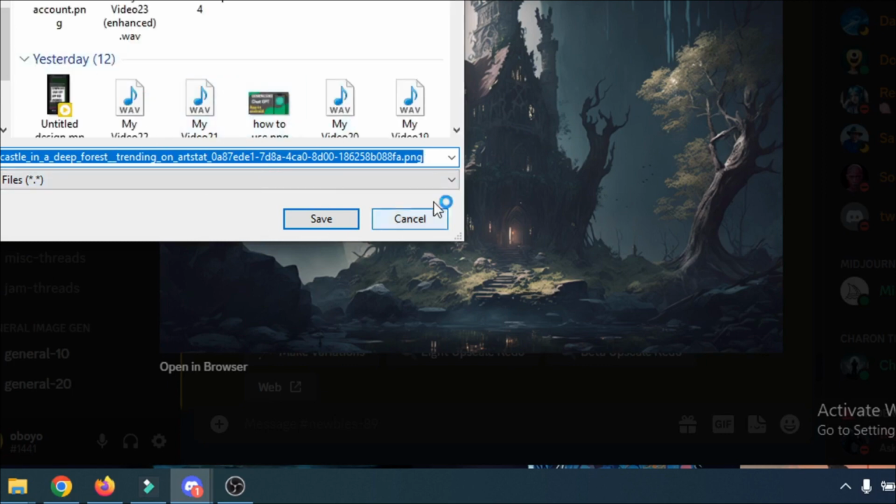So that's it guys. This is how you create AI art or use Midjourney to create AI art in just 2 minutes.